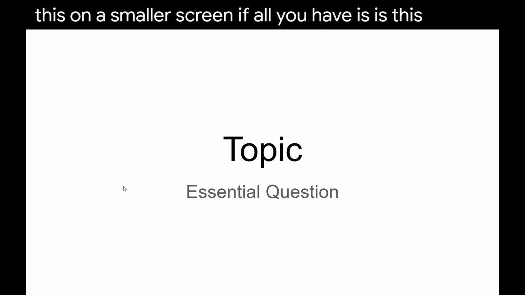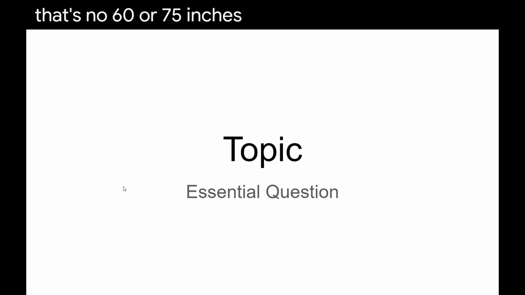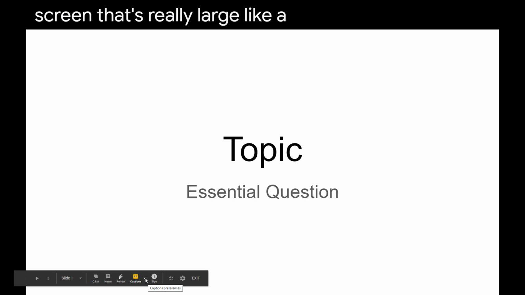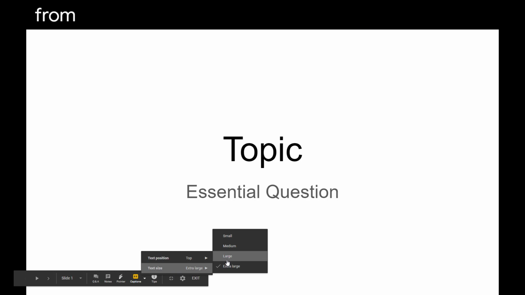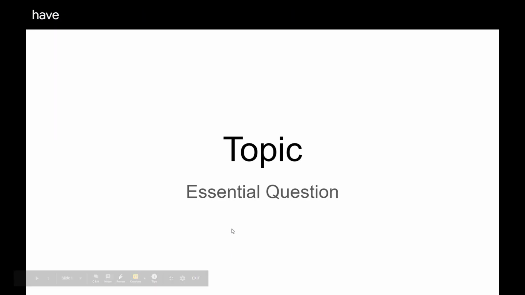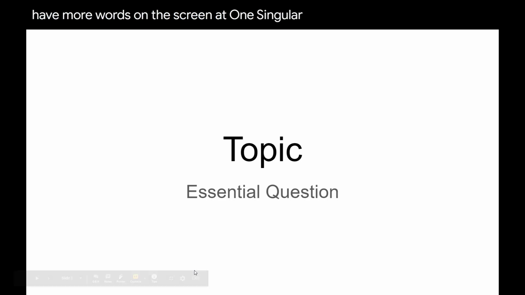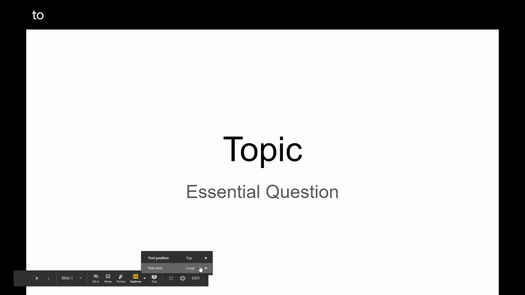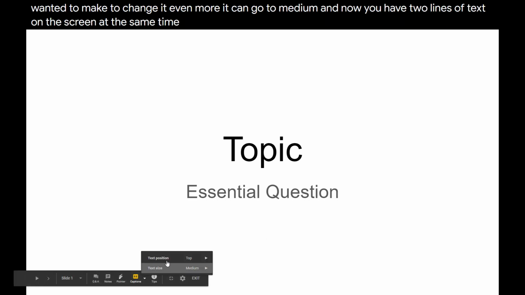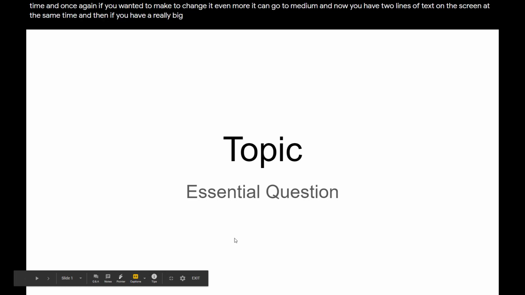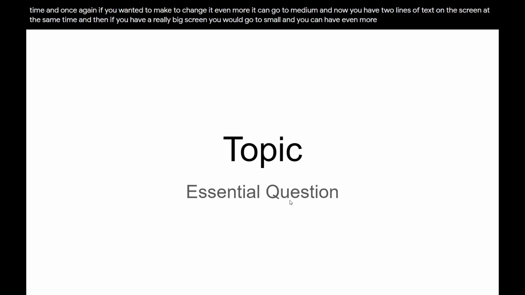If all you have is a screen that's 60 or 75 inches, you may want to utilize this full-on large, extra large. But if you already have a screen that's really large, like 100 inch projected, you can definitely change the size from extra large to large. So notice now we have more words on the screen at one singular time. And once again, if you wanted to change it even more, it can go to medium, and now you have 2 lines of text on the screen at the same time. And then if you have a really big screen, you would go to small, and you can have even more words on the screen at a time.